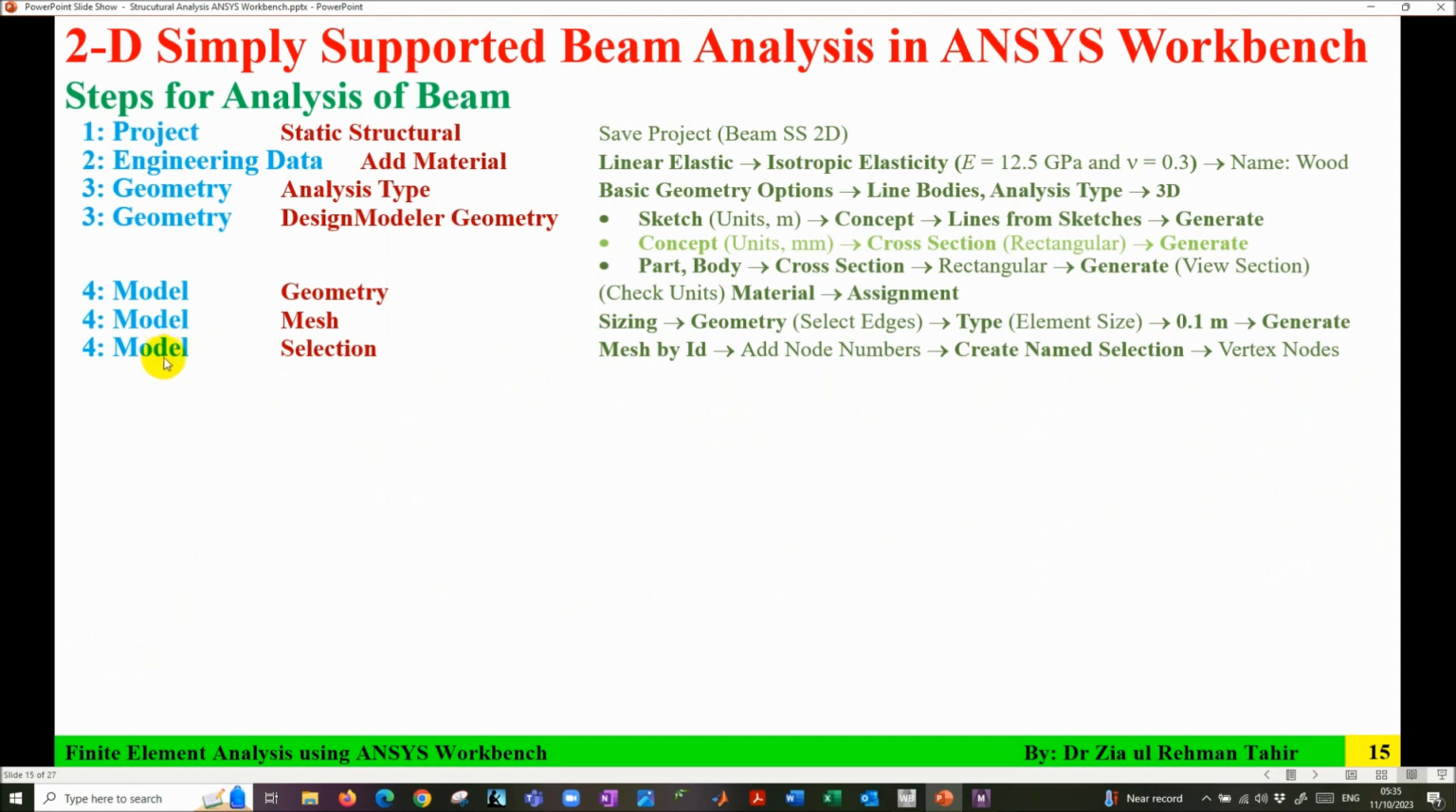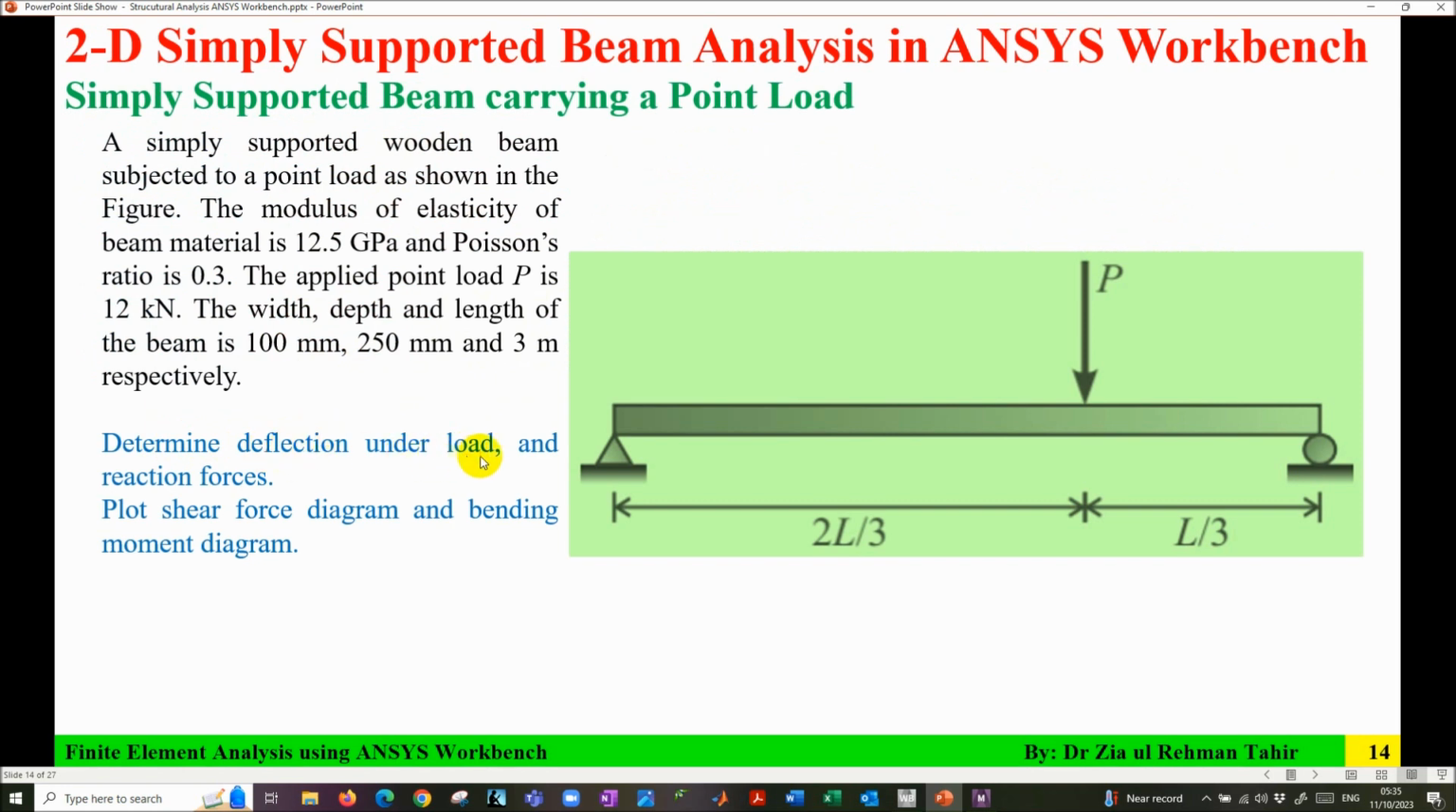Now the next step is, in model, go to selection, and then I am going to select a few nodes and create a name selection. So I can go for vertical nodes, and why am I going to do that step? We need to find deflection under the load. So I need to first identify which node is under the load, and then I am going to create that name selection for it.